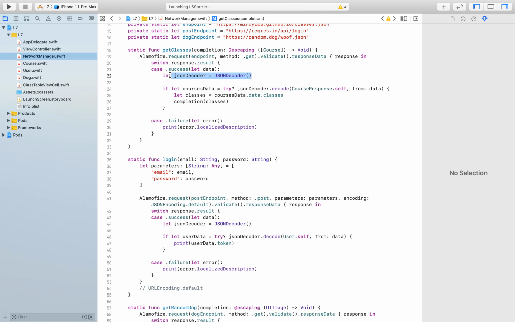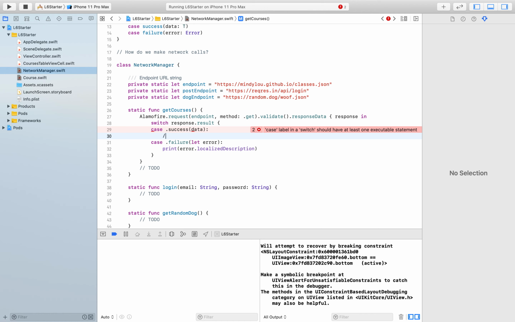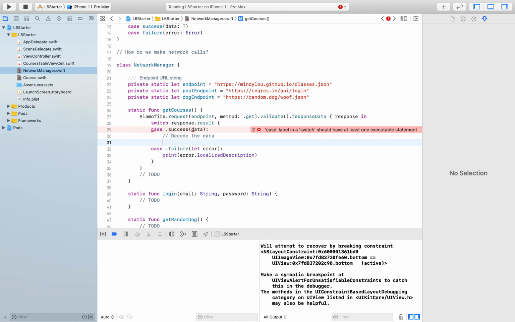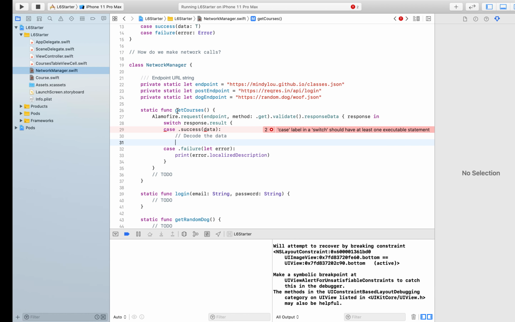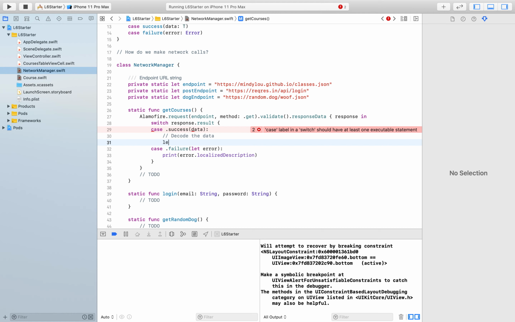And so here's where we're going to want to actually decode the data. The first thing we're going to do, if you remember from the slides, is create a JSON decoder. decoder equals JSONDecoder. And this is going to be the object that helps us decode the JSON response into our courses object.